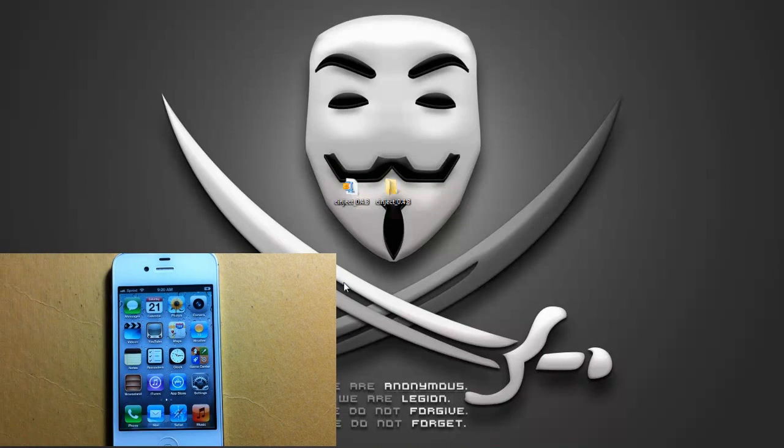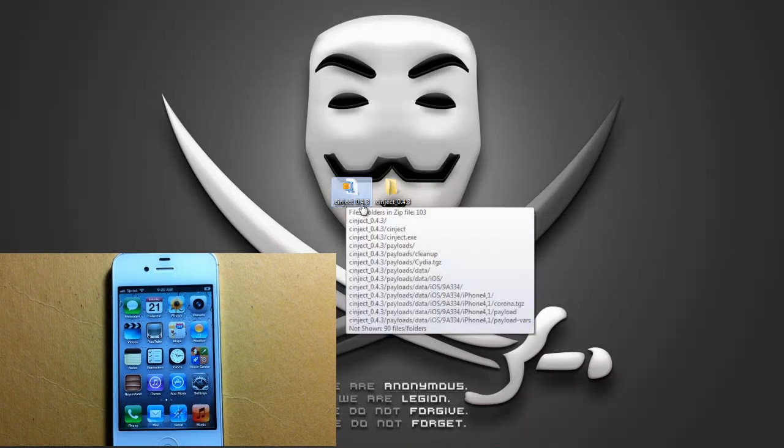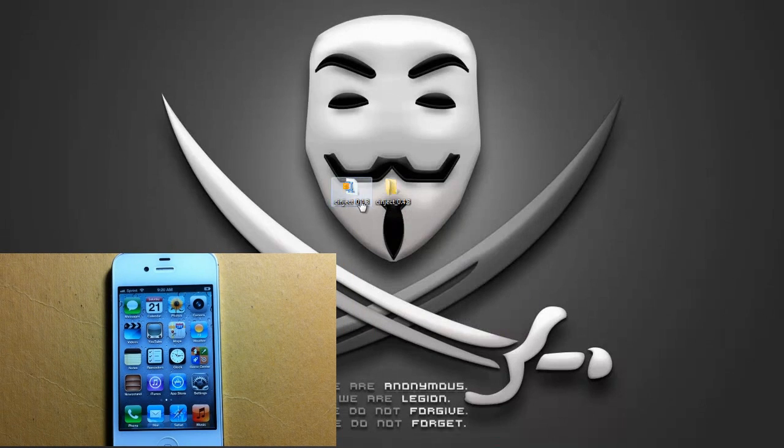Now, first thing you're going to have to do is download the program right here. You can see I have it on my desktop. You're going to have to extract it. As you can see, I extracted it right here.